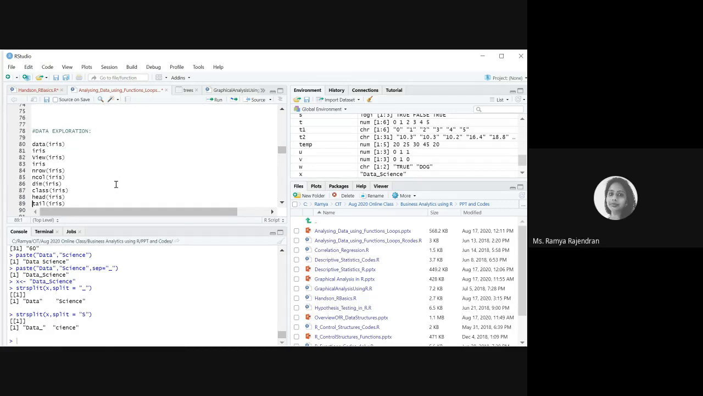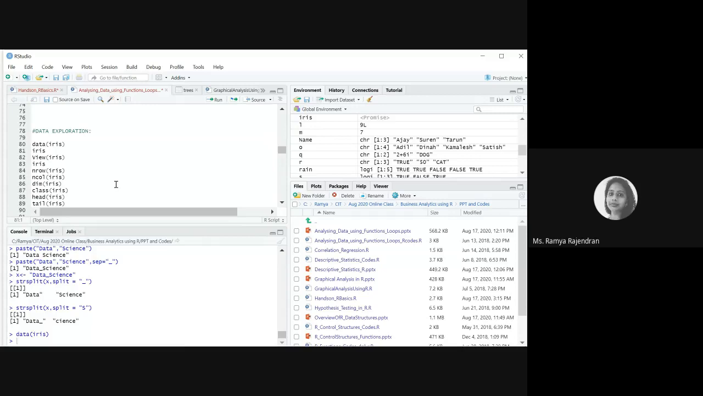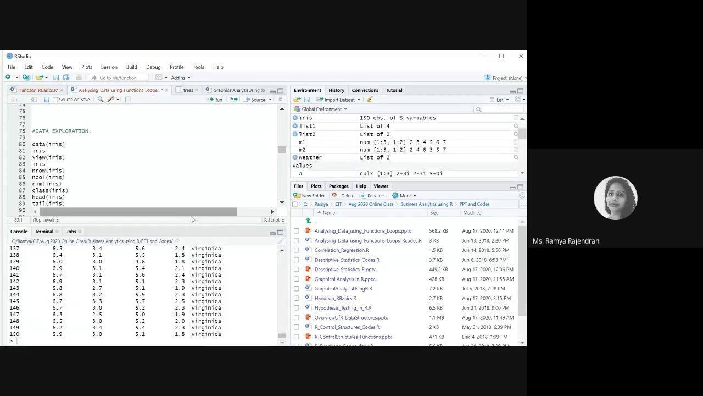Okay. Then we are moving into data exploration, where we'll look into how you can explore data which is in a data frame format. Here you will be using the data iris. I already showed how the iris data frame looks. To use that, you can just call data iris. Then if you just type the data frame name, it gets printed here.